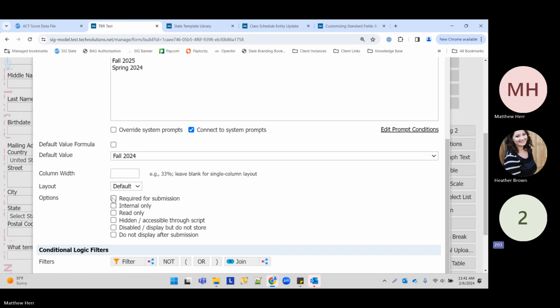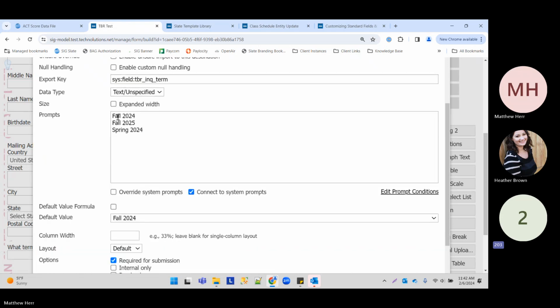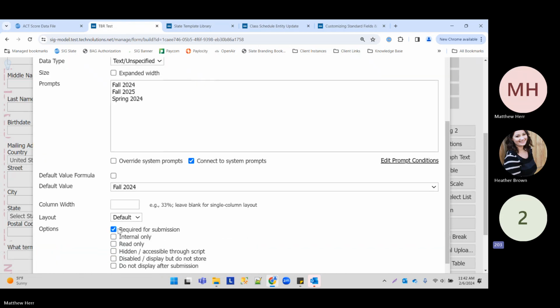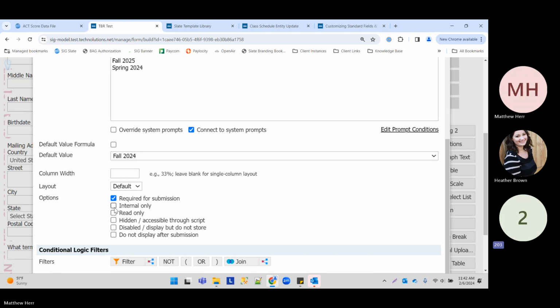We can also make it required for submission, which means that they cannot submit this form unless they choose a value. Now, if you default it, they can submit it because it's already defaulted to fall 24. So just be cautious of that.